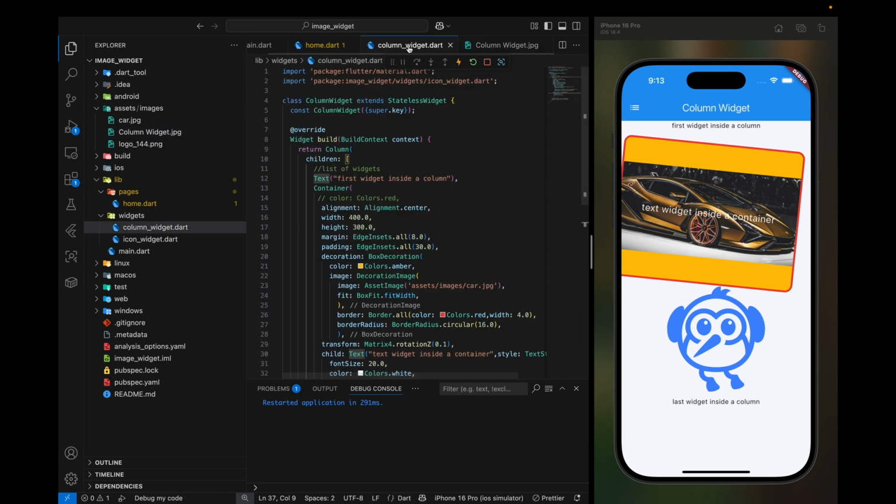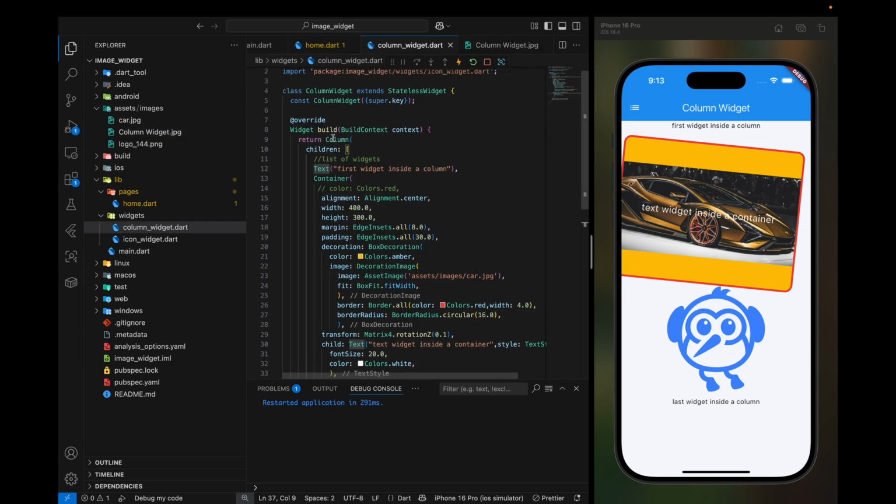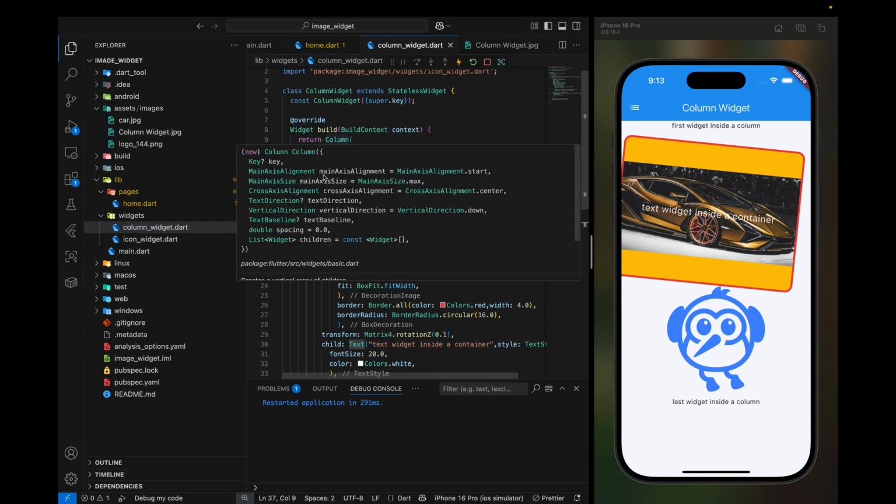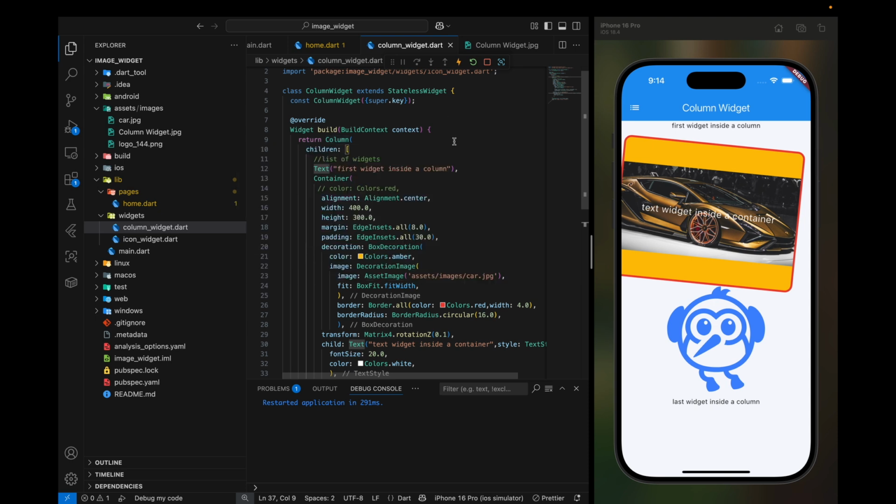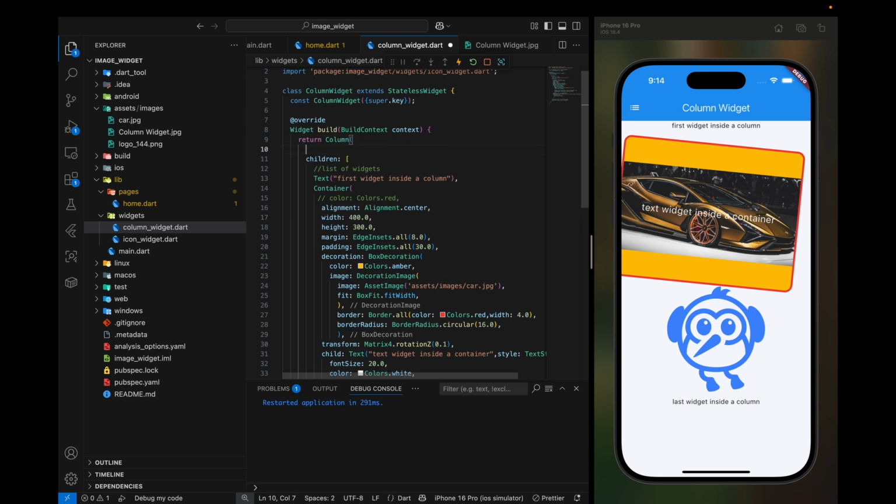So if you come right here in this column and you hover over it, you will see this property, MainAxisAlignment. This will allow you to align the widget vertically. And we have the crossAxisAlignment, and this will align the widgets horizontally. And we also have the main axis right here. So let's start by using the MainAxisAlignment.